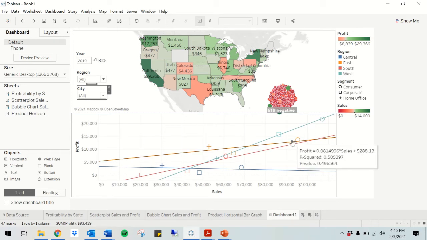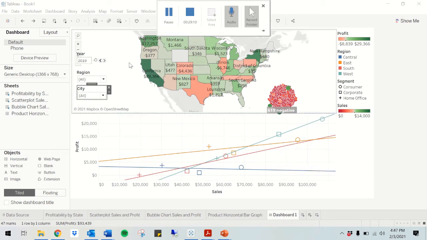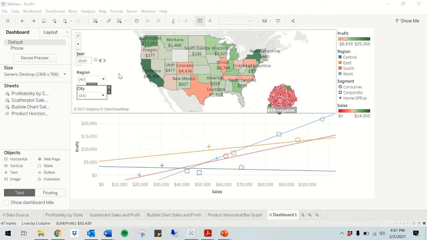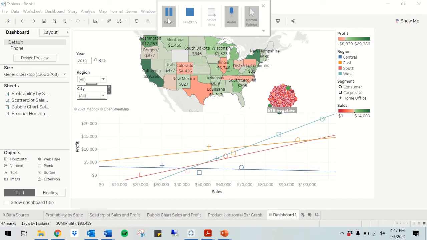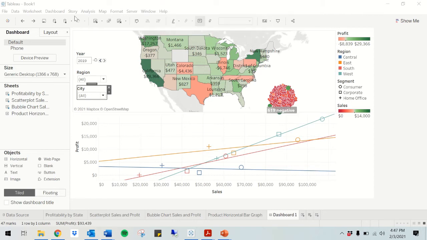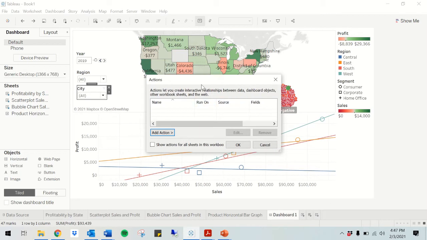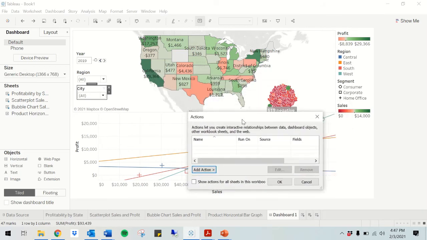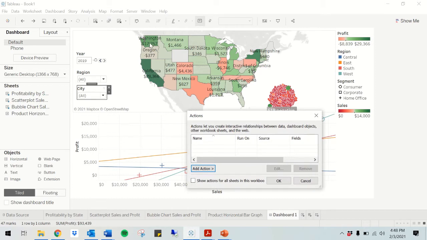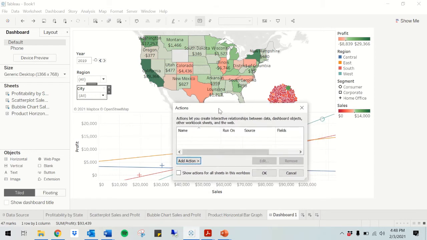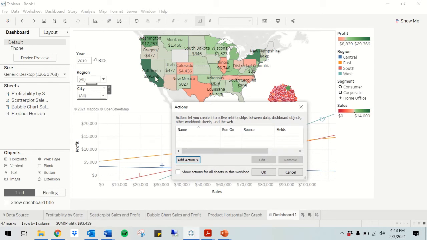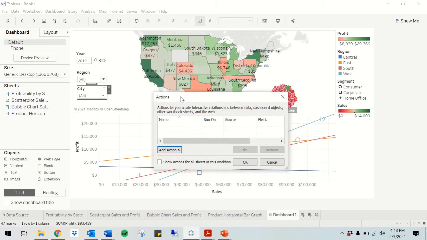Now we're going to add the actions to the filters. Okay, let's add our actions here. So go to Dashboard, Actions, and then what I'm going to do is I'm going to be able to click on a state, and it's going to filter every single graph that's on our dashboard. So for example, I'm going to click California, and that's going to filter everything, the scatter plot and the bubble chart, into the data associated with California.